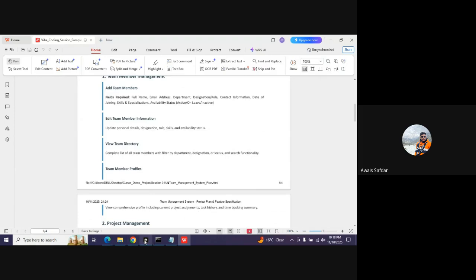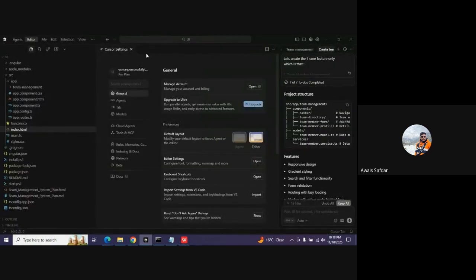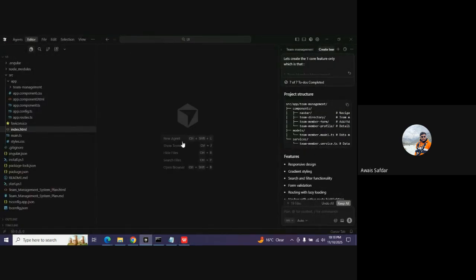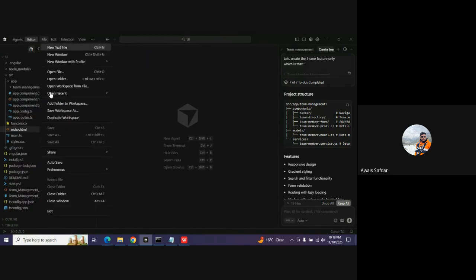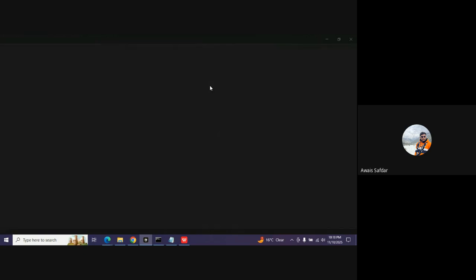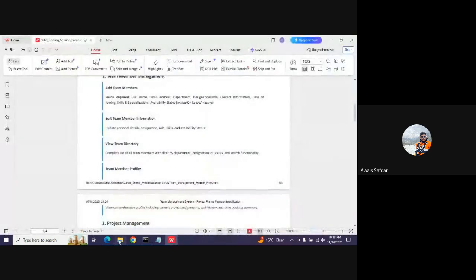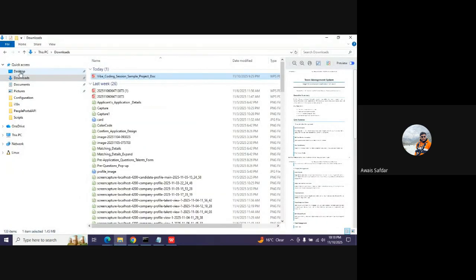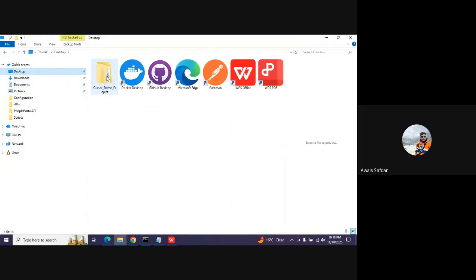This part of the document will be developed using Cursor. Okay, let me go back to Cursor and show you the core main features of Cursor. So here, let me go through how I can open my project. So where is my project?